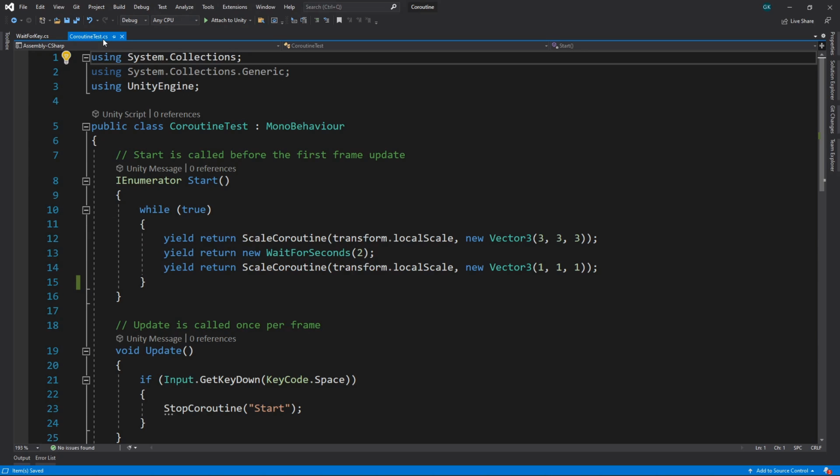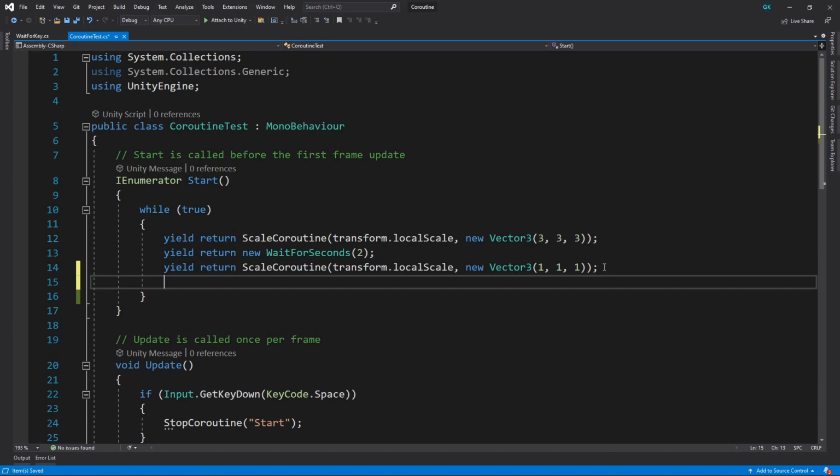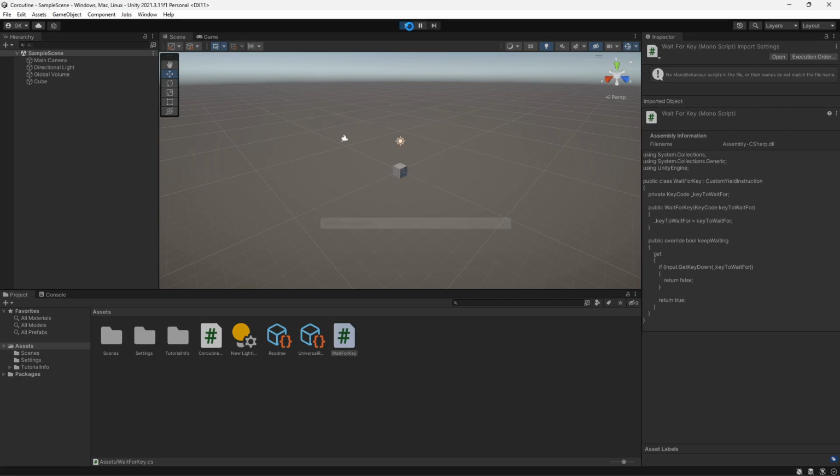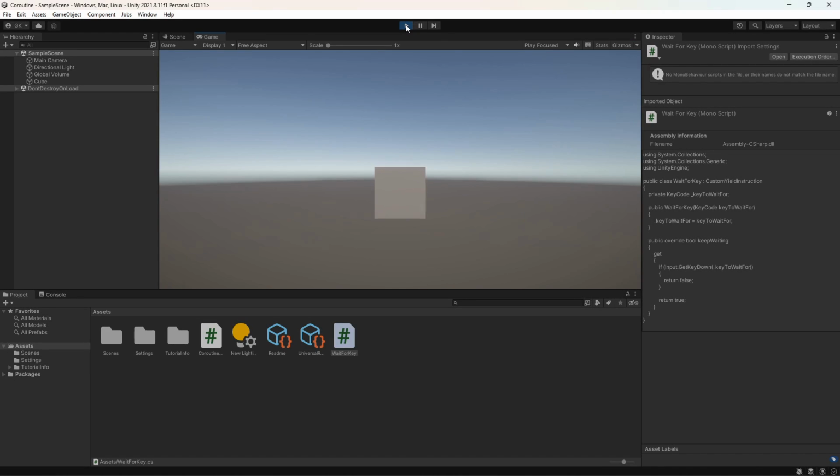Now we can use our new yield instruction to wait before looping again. We'll specify that we want to wait for the left shift key to be pressed. Okay, let's save this and switch back to Unity to try it out. After the cube has shrunk back down, it now waits. When we press the left shift key, the sequence starts again.